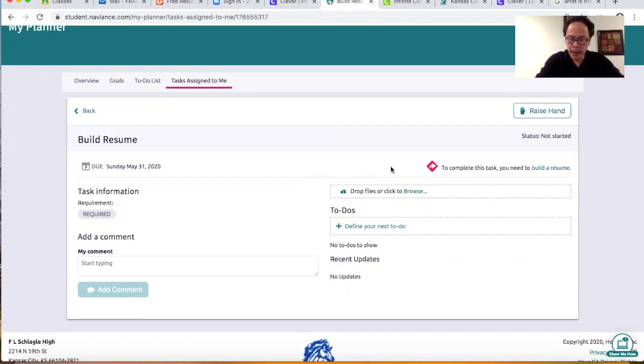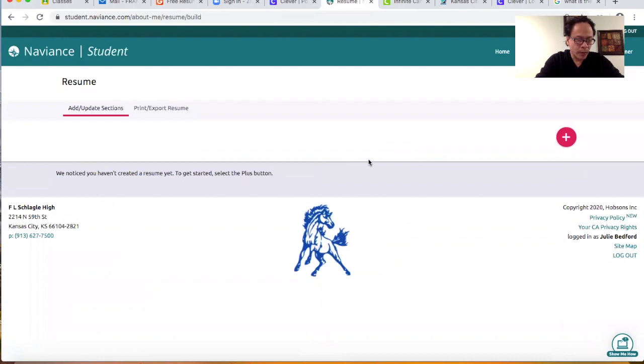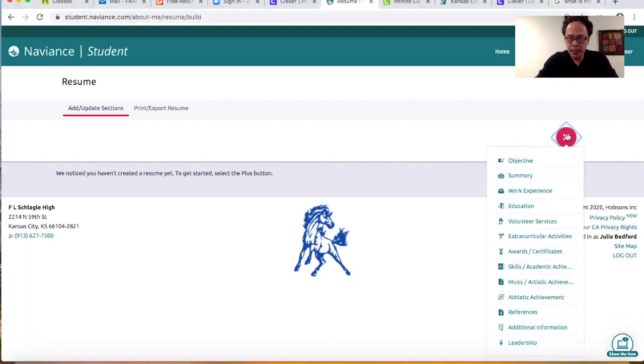So you can do that by clicking on the build resume link here, and it will lead you to this page where you could actually start building the different sections of your resume using the add or update sections. You can start building the different sections of your resume by clicking on the plus button. Here you can find the different sections, the objective, the work experience, education, and so on and so forth.